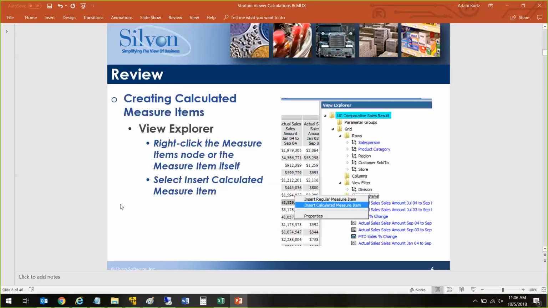That basically opens up. This also shows you how you can do it within the View Explorer. So you can either do it within the data grid, or you can create the calculated item while you're in the View Explorer. It's kind of redundant, but nevertheless, you can do it depending on what you feel more comfortable with. Same concept in the View Explorer: you'll right-click on measure items or any of the other measures, depending on where you want to place the calculated measure.